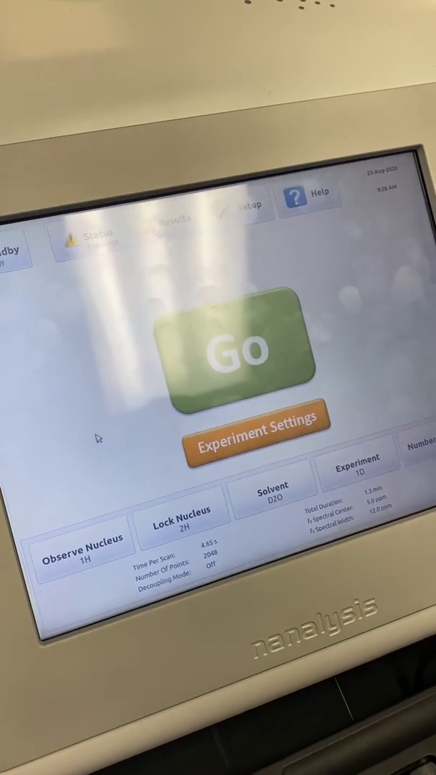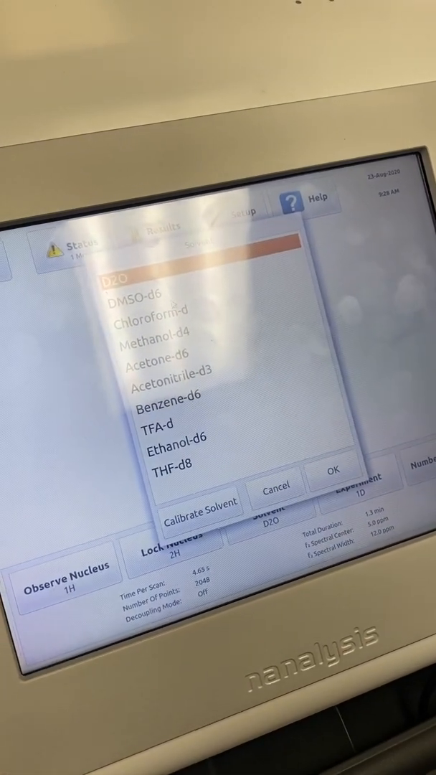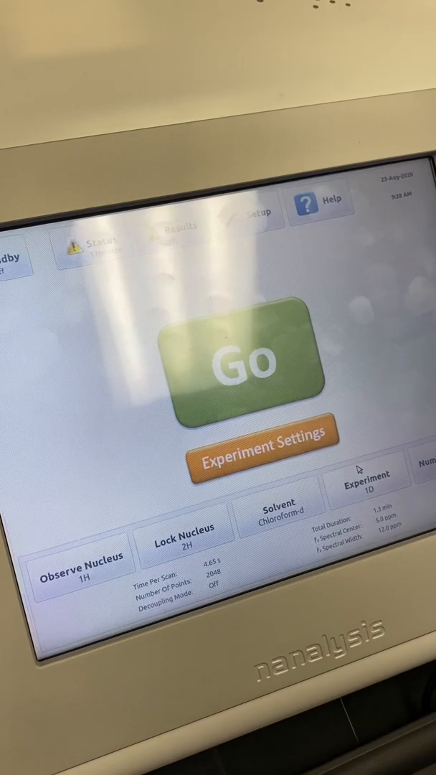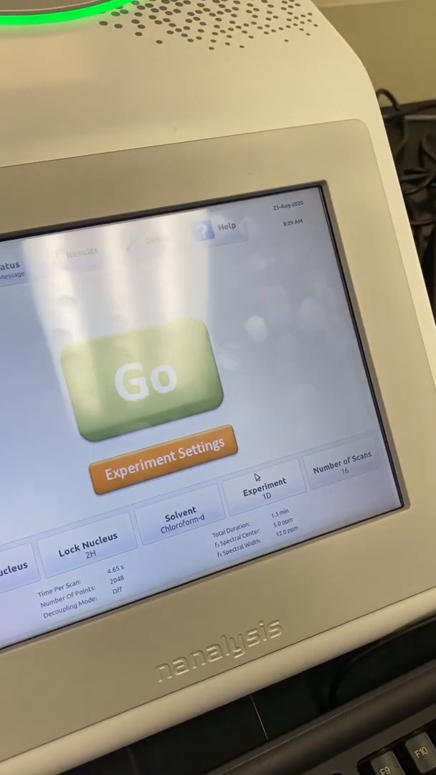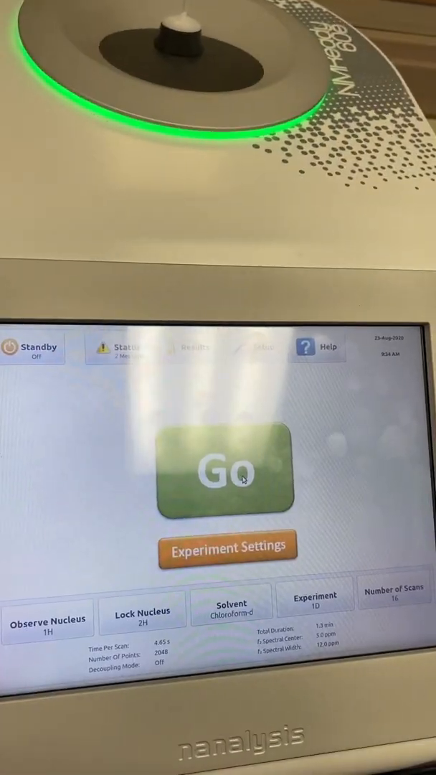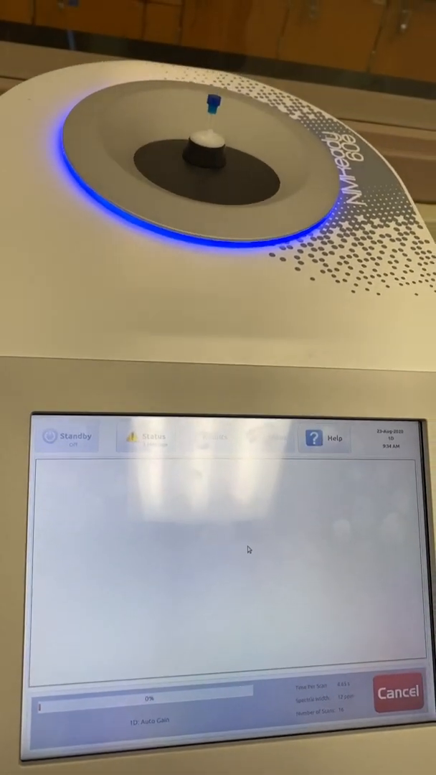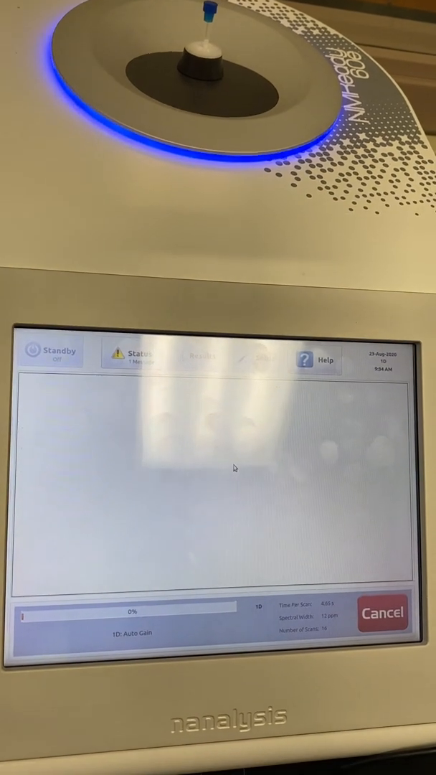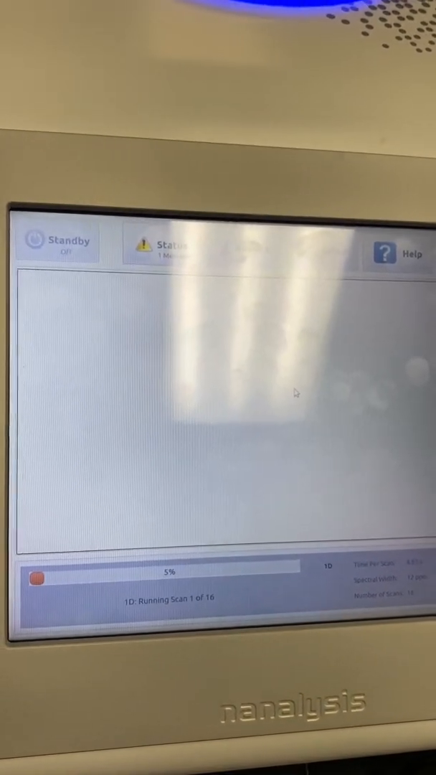I will now adjust my NMR settings. I will change the solvent from deuterated water to deuterated chloroform. Please make sure you have the correct solvent selected before you run your sample. I am now ready to run my sample. I will now press the go button on the NMR. As you can see, the green color changes to blue, indicating that the NMR is being taken. I will now wait for the NMR to finish processing before I see my spectra.